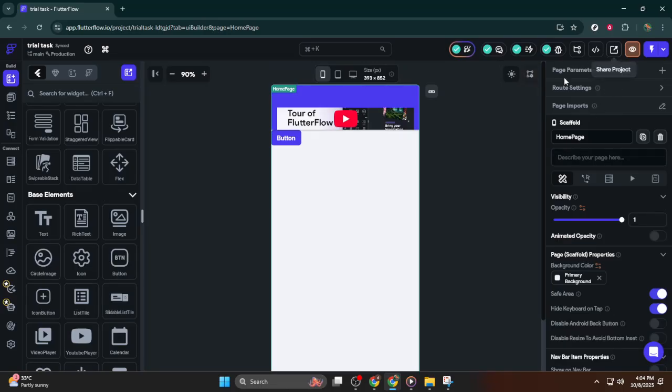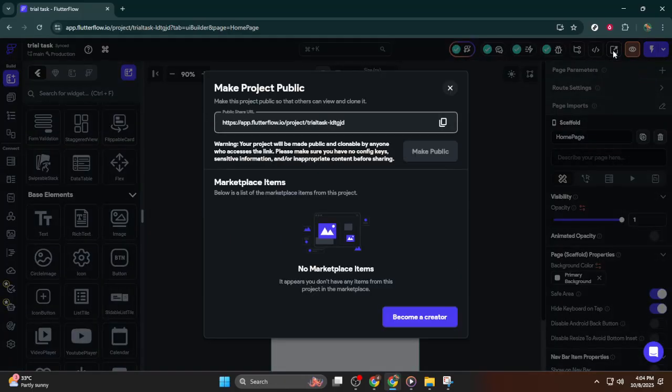For those wanting to make their projects public, sharing doesn't stop there. Take a look at the top right toolbar in your Flutterflow project interface. There's an icon labeled Share. Clicking on this will bring up a window titled Make Project Public. It's in this window where you decide the level of accessibility you provide for your project.